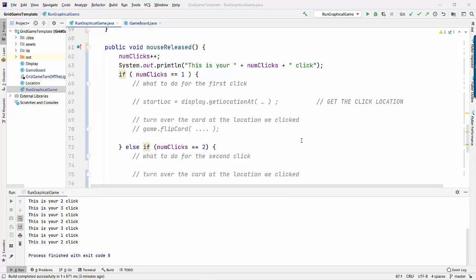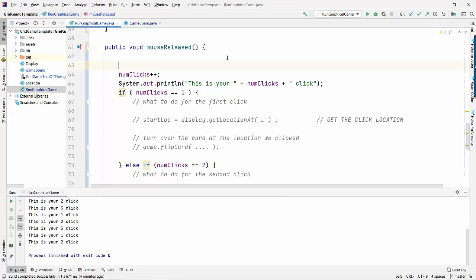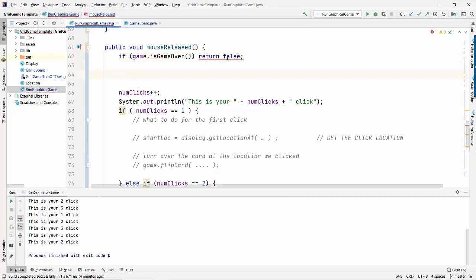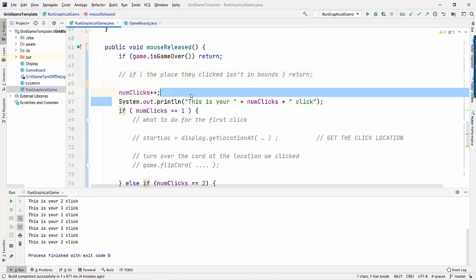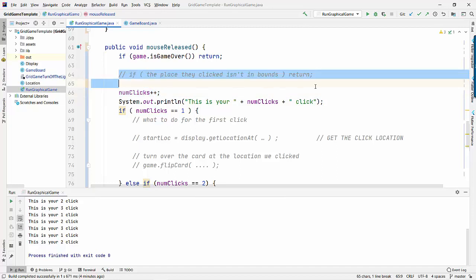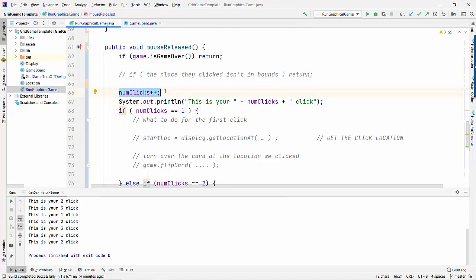So let's figure out where to put the pseudocode in. If we want to be sure that they're clicking in bounds, then I think the in bounds check should be right at the very top. By the way, I removed the code that said if game is over, return. Let's just put it back in. So same thing here. We want to say something like, if the place they clicked isn't in bounds, then we'll also return right away. And notice we haven't registered that they made the click yet. So if we do this check before we add to numClicks, that means it's just like they didn't click at all. So it's just sort of like do over, you didn't click in the right place.